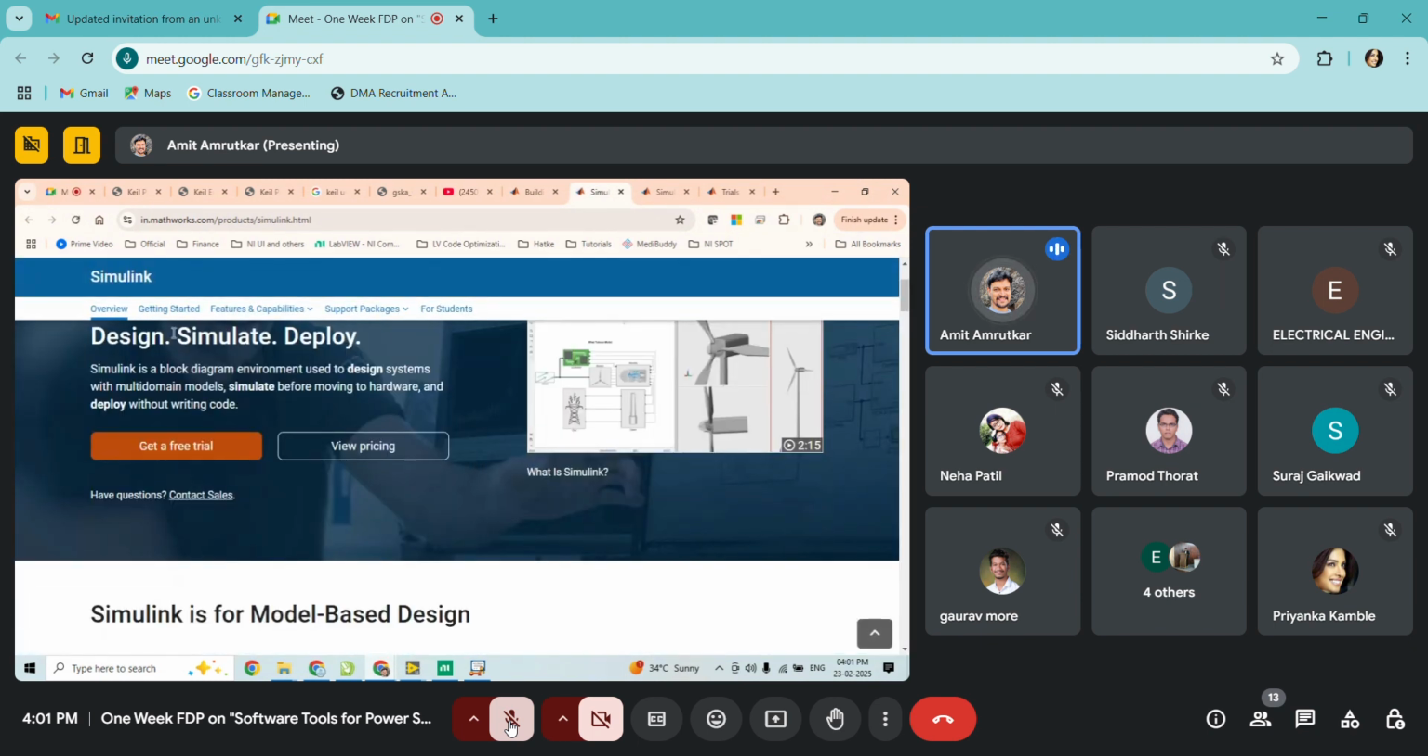So this is where we can get a free trial. Okay. So you just go to in.mathworks.com. Okay. In products, you'll get the Simulink link. Okay. So here we have to click this Get a free trial. Okay.